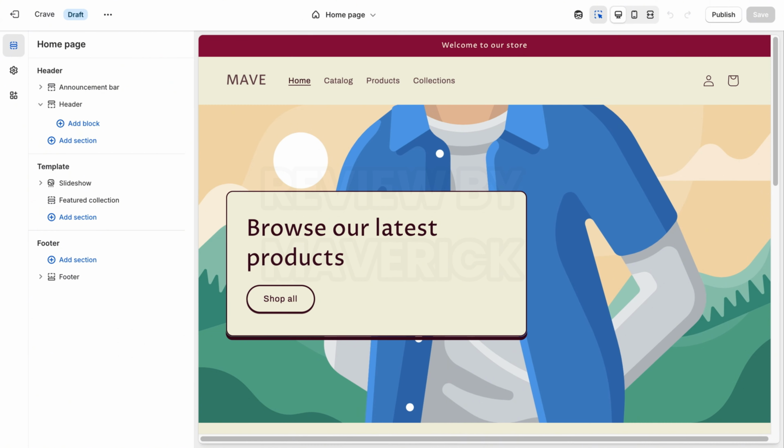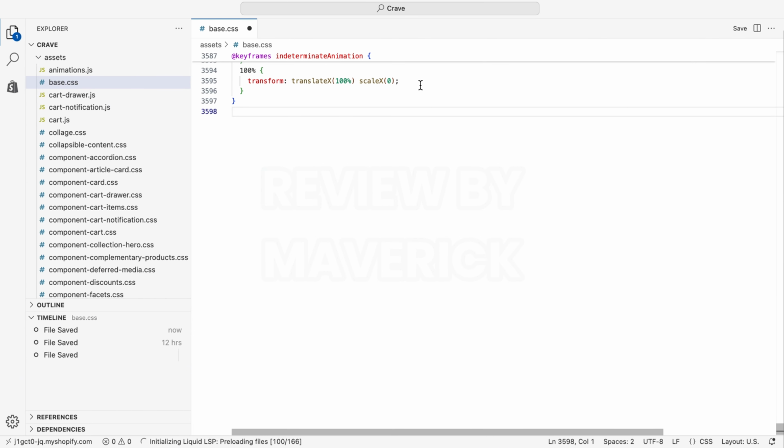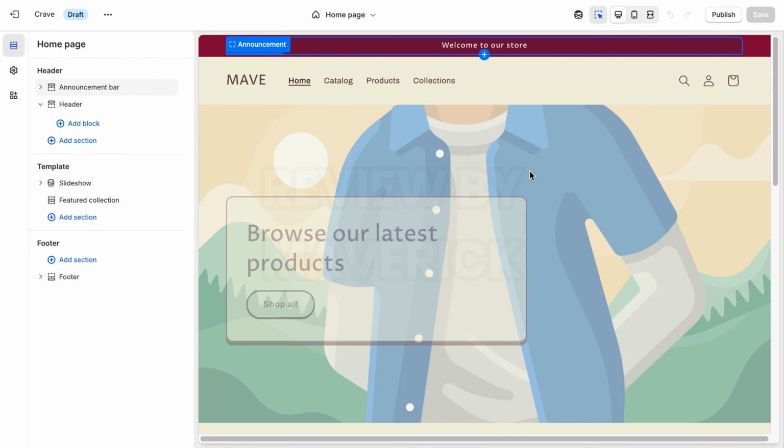So the first thing I want to do is to remove the icon. So I'm going to remove that. I mean the code, and I'm going to click on save. And I'll go back here and it's back already.